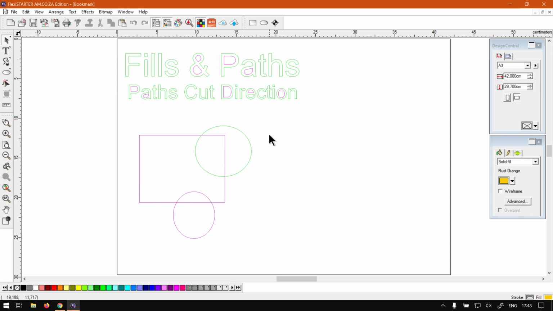So now just a quick summary. The green means the cutter is going to be cutting clockwise, and the purple, the cutter will be cutting counterclockwise. So it's a quick way of identifying it.